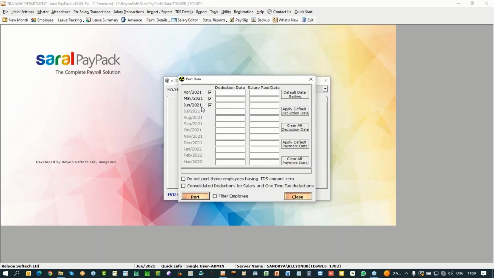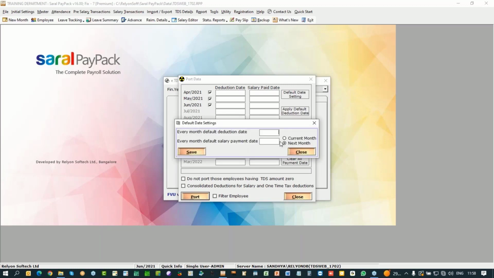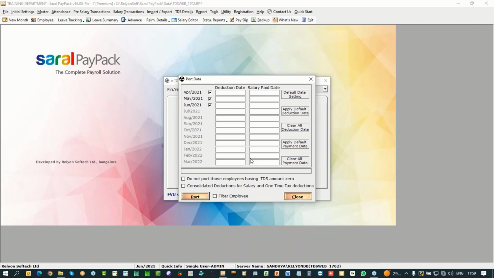So you come over here. For the first quarter, the first time, do a default setting. So for every month you have to mention the tax deduction date and the salary payment date. Okay, that is basically the salary payment and tax deduction date. Apply default payment type. If I want to make any changes over here with respect to the dates, I can do it. Okay, and say port. Now while porting, you can also filter the employees and port.